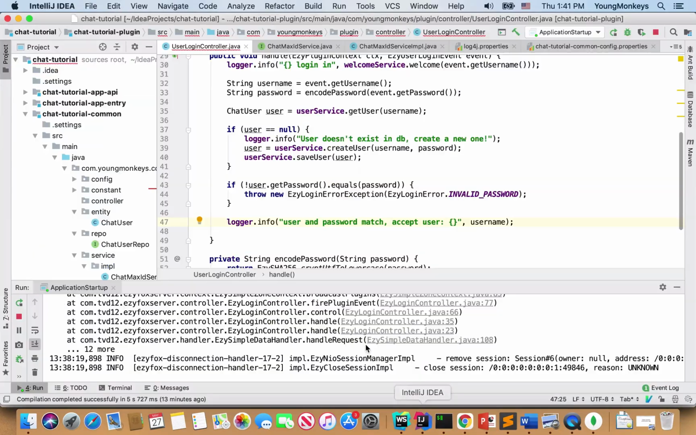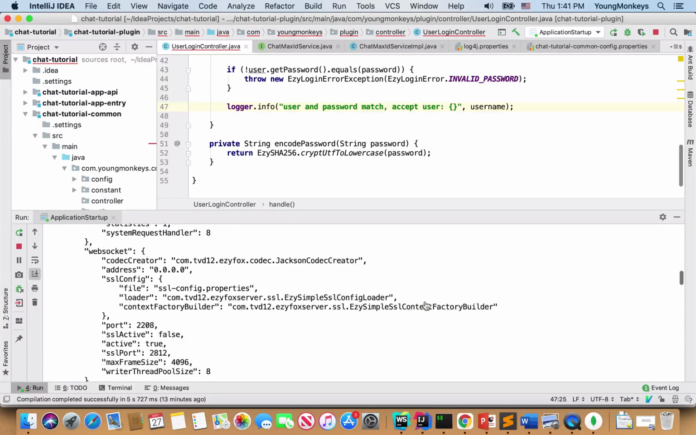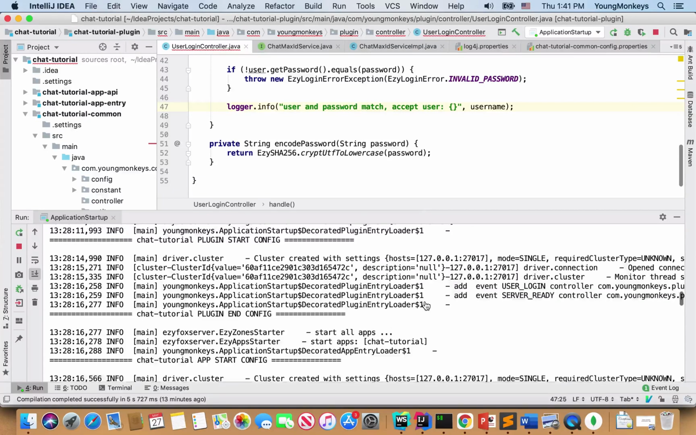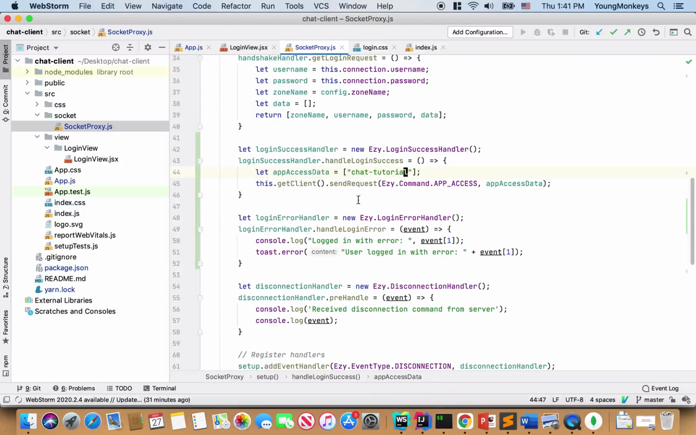You can see in the server log here, when it initialized the server, you see here the chat tutorial plugin and the chat tutorial app are ready to use. So we know that there is an application named chat tutorial in the server. So the app access data, we can provide it with additional data, but for now I'll leave it as an empty array. Yeah, that's the app access request.